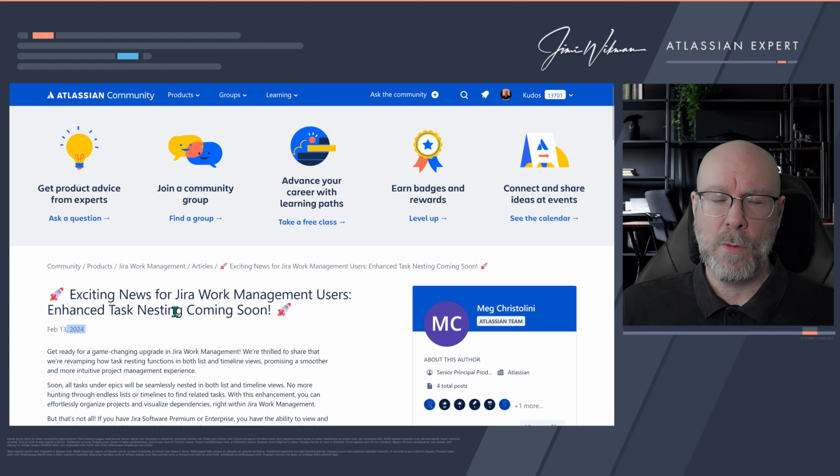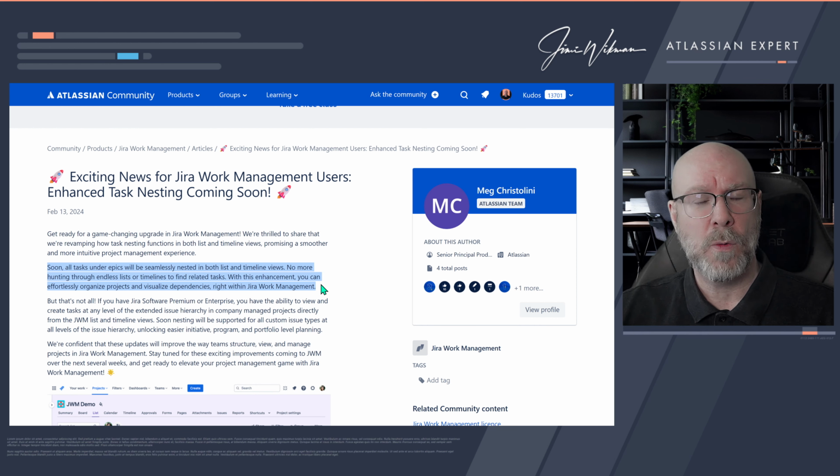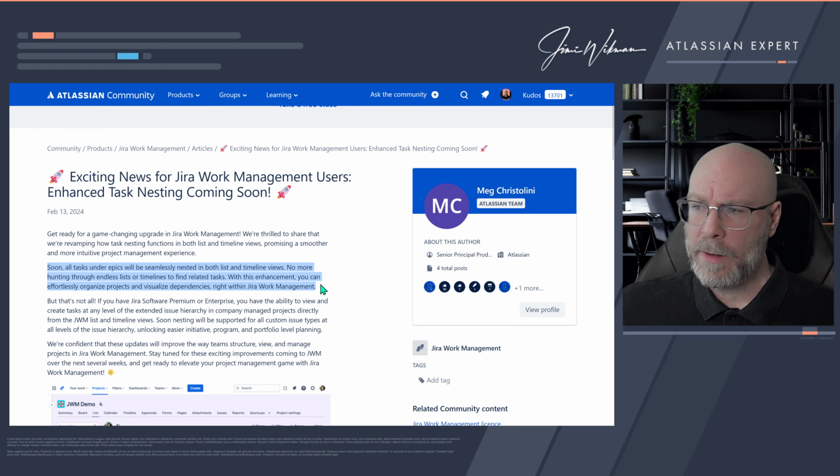But for those of you who don't have it yet, or maybe you have it but you don't really understand why it's happening, what they are basically doing is making sure that all tasks are shown in a parent-child relationship. So all tasks on the epics now will be nested in both list and timeline view, and before you had them separate, so they didn't really show up as nested as parent and child.